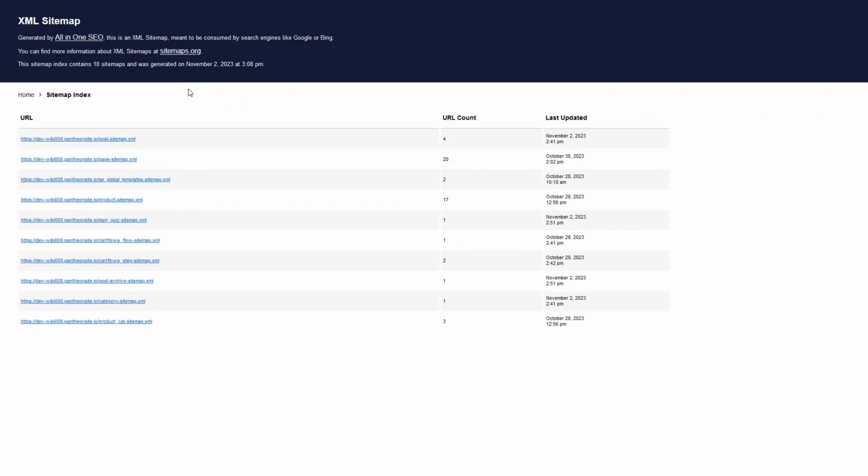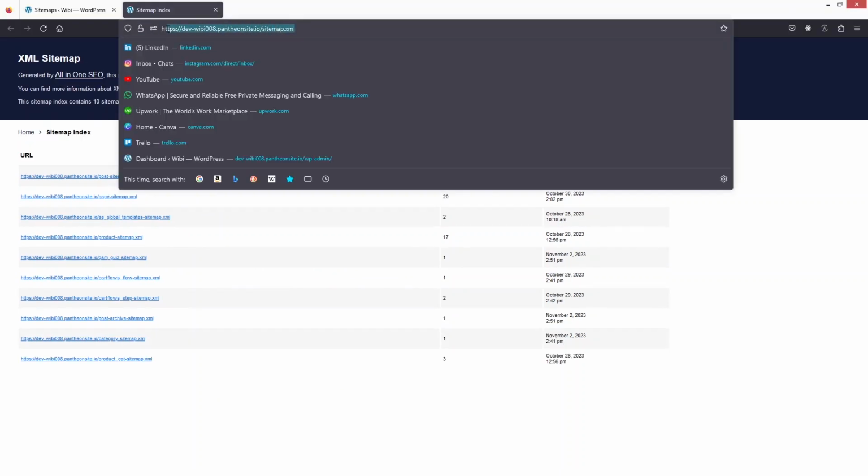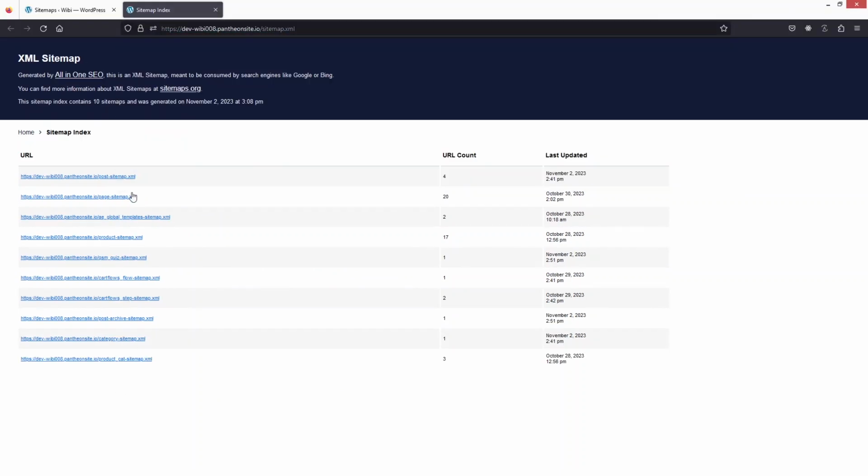Okay, so now you can see this is our sitemap, and this is the URL of our sitemap. Okay, so this is the sitemap of our website. All right, so this is how it works, and this is how we can create the sitemap for our WordPress website.